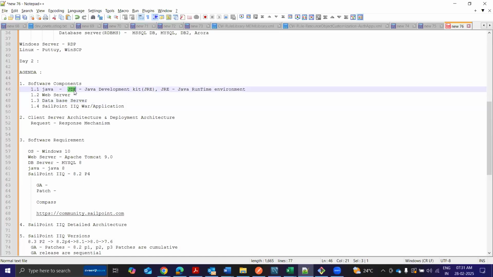It means if you have JDK installed, JRE also comes with it. Otherwise, if you install only JRE, that should be sufficient, since we are only going to run our Java software, which is SailPoint IIQ. We are not going to do any development, so minimum JRE is required. But if you have JDK installed, then we are good, as it covers the JRE part as well. So this is the first software component required to install SailPoint IIQ, which is Java.